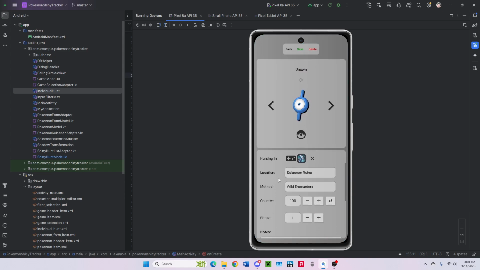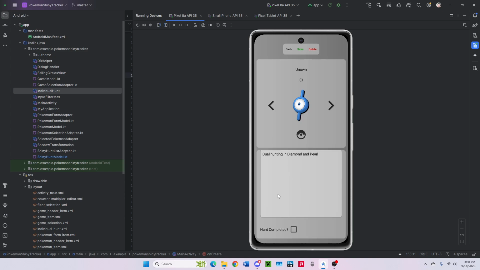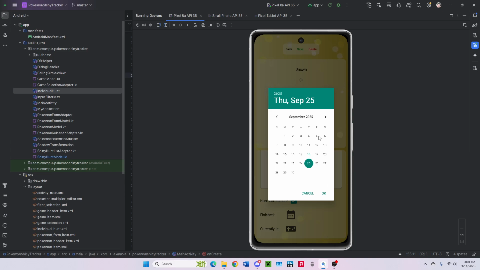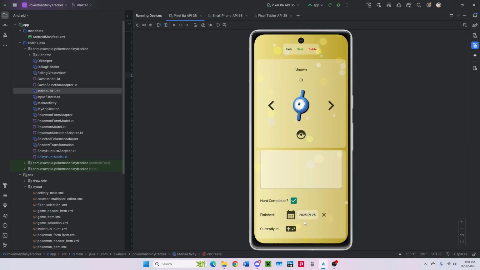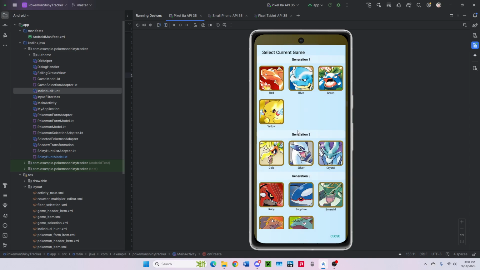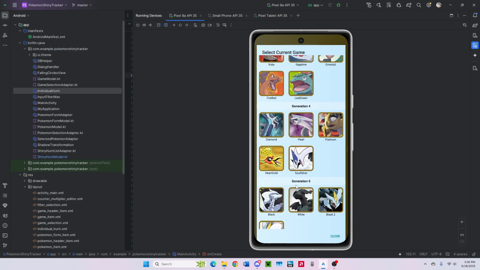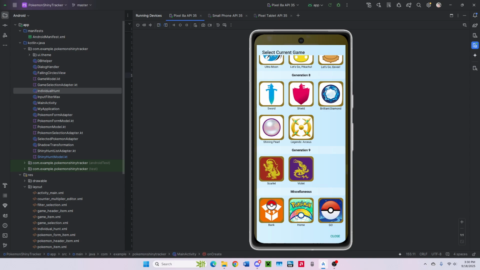So from here, you can make any changes that you need to. For example, let's say I completed my shiny hunt, and I can click the checkbox. That'll update the background with a gold gradient, and then if I scroll down, it'll also open these two extra fields. This one is the finish date for when you completed the hunt. Let's say I completed it on September 25. And then this one is the current game in case you transfer the Pokemon to a different game. So let's say I caught it in Diamond, but then I transferred it up to Pokemon Home.